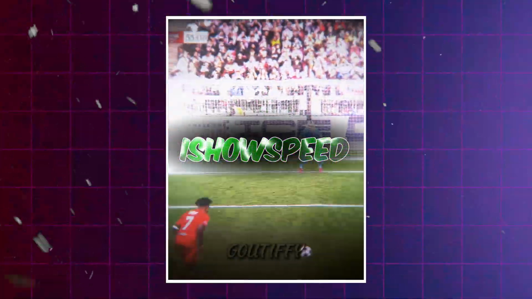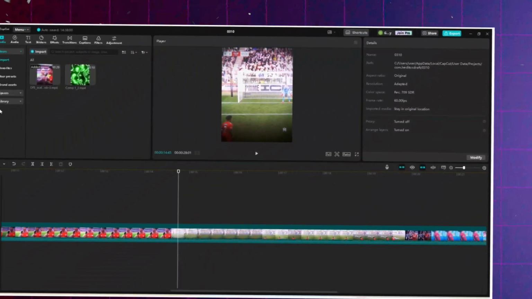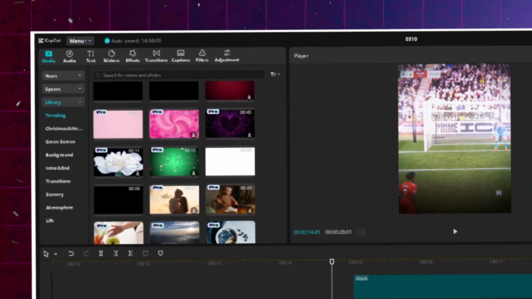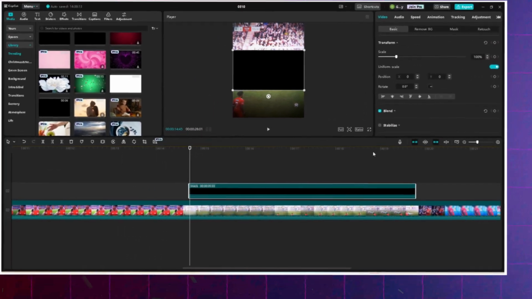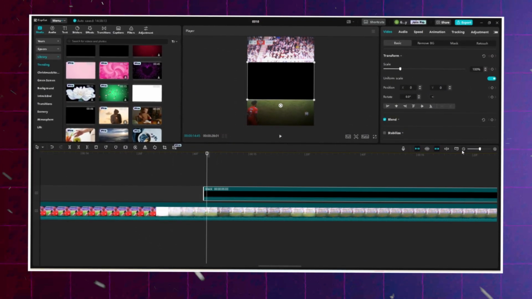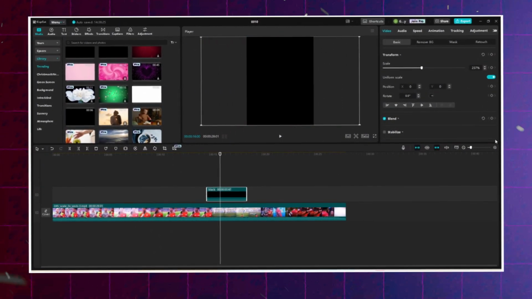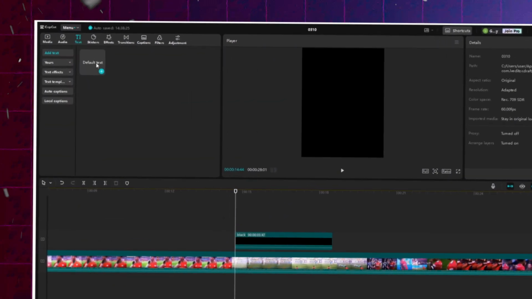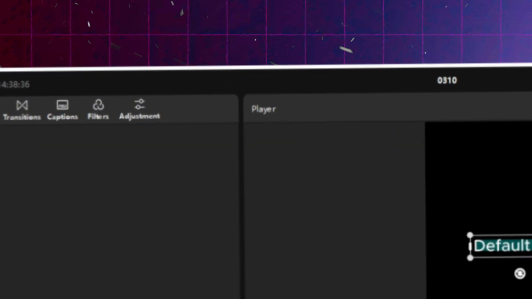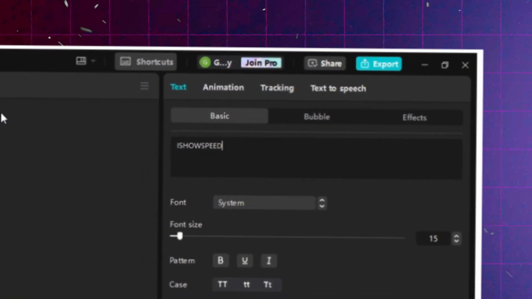To make this text, you must first open CapCut and follow me. Import your clip and overlay that you can download from the link in description. Add a black overlay. Add a text layer and add whatever font you prefer. Adjust the size and length to your liking.